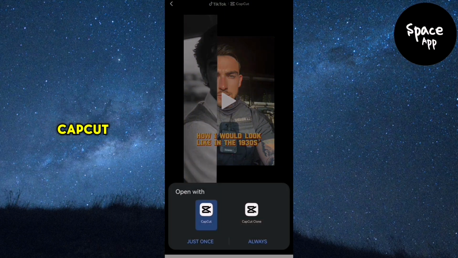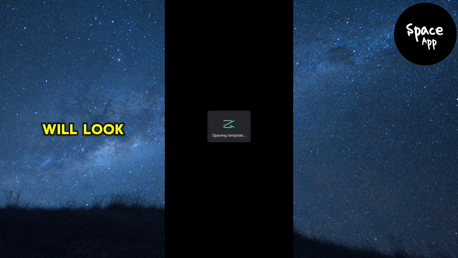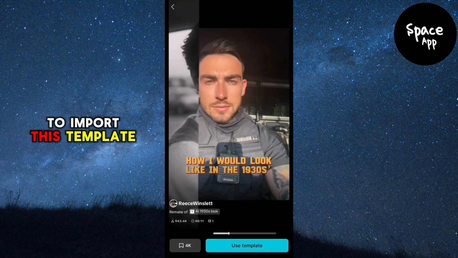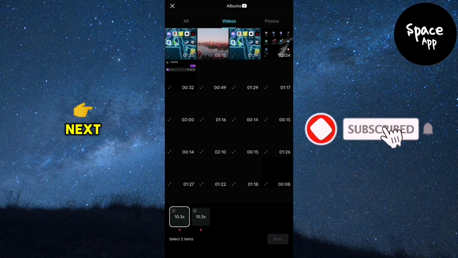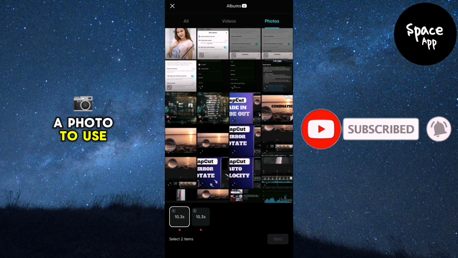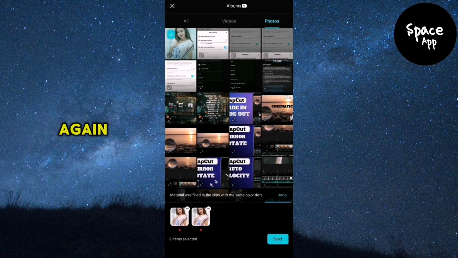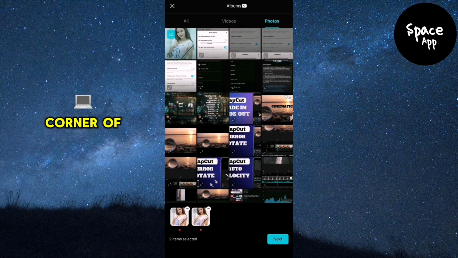In CapCut, you'll see a preview of how the effect will look. Simply tap on Use Template to import this template into CapCut. Next, you'll need to add a photo to use with the 1930s filter. Tap on Use Template again at the bottom right corner of the screen to open your photo gallery.